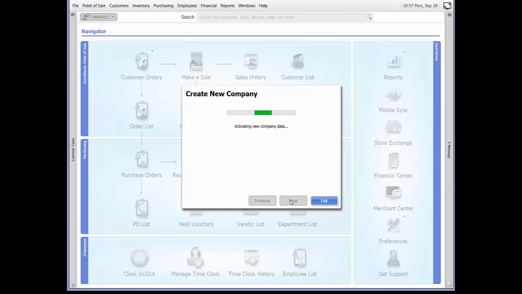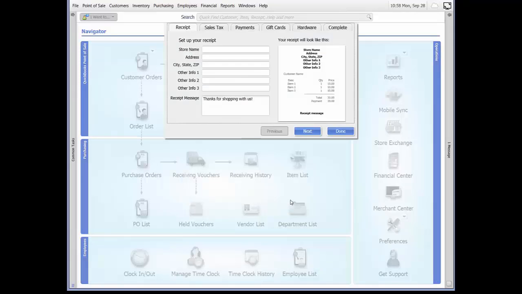Point of Sale displays a status indicator bar as it creates the new company data file. This can take a few minutes. Now that we created a new company, our Setup Interview launched to assist us in configuring our program for our store.